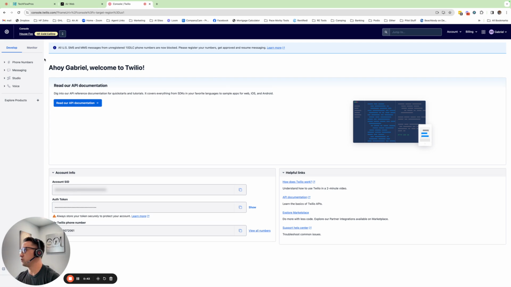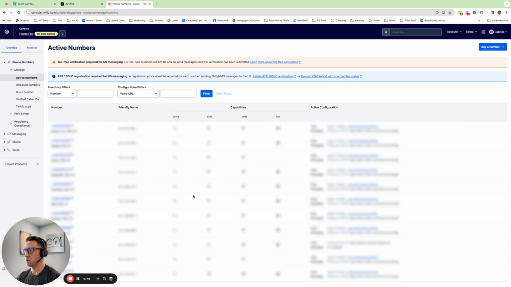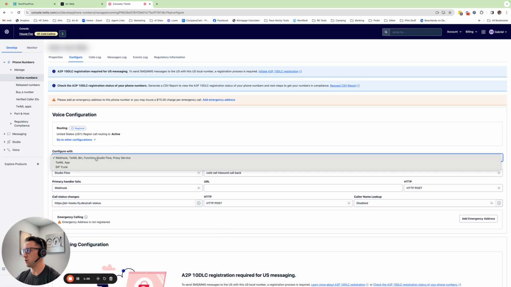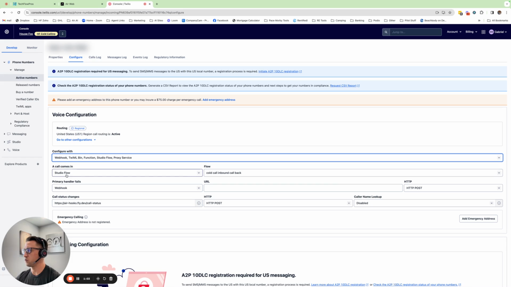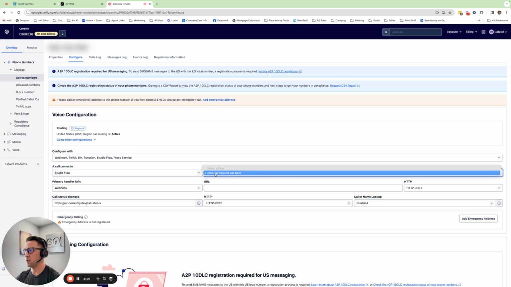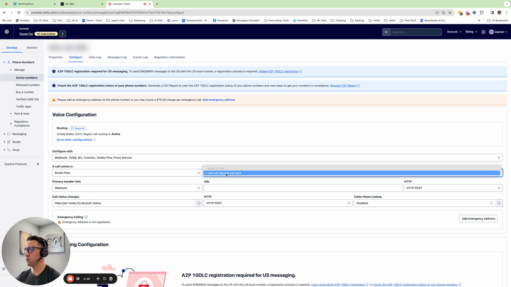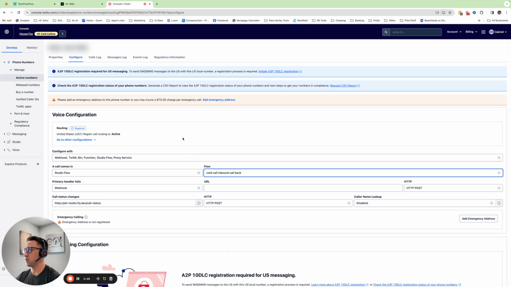So if I go to phone numbers and then manage and set up my active numbers, if I click on one of them here, you can see it says configure with, and you'll want to keep it on this one, and then you'll want to configure it with Studio Flow, and then you'll pick the flow here. So now we have to configure the Studio Flow, because if you haven't done that yet, then you won't see one here. So after we configure the Studio Flow, you'll see that selection here. So I'm going to show you that next.